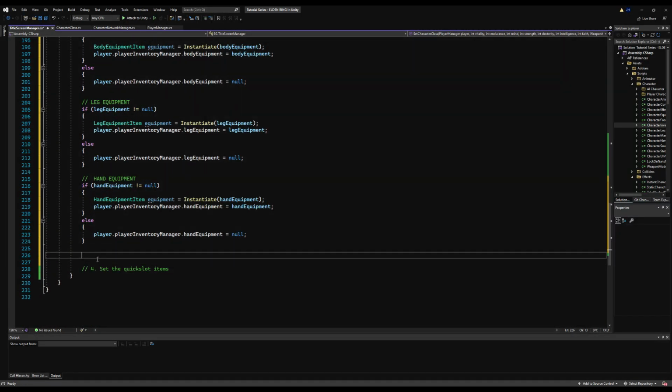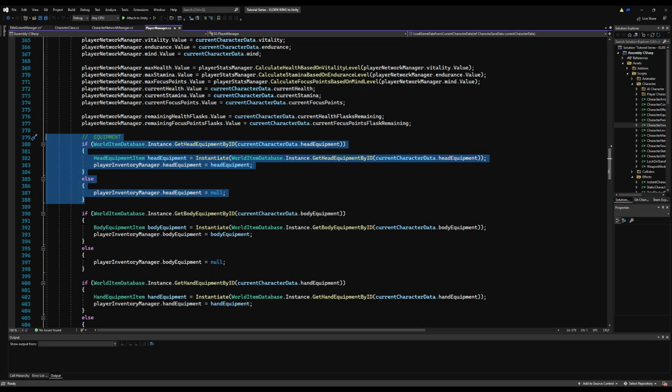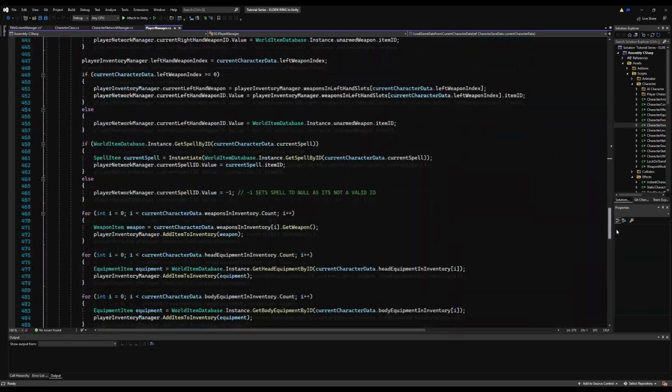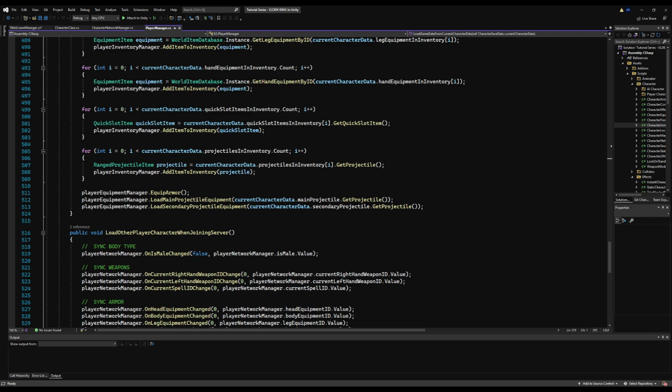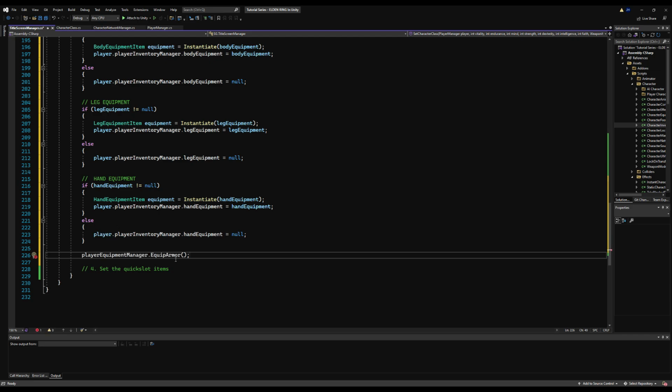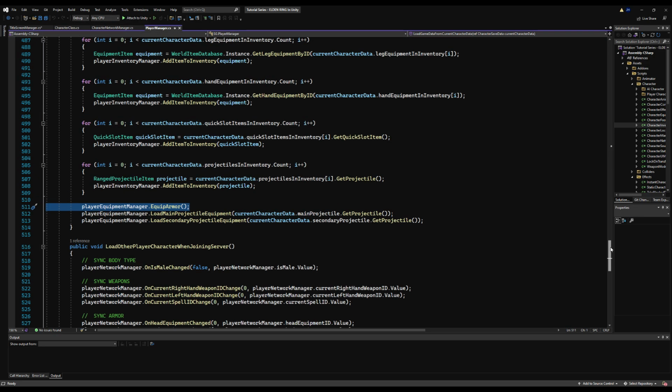I made some comments here so it's very clear. And then right at the last line of code, we have to actually equip all of these. So if we go to our save manager or our player manager, you can see down here, we call player equipment manager dot equip armor. Let's just call that too, right on the last line of code here. So we're going to say player equipment manager dot equip armor. And then set the quick slot items.